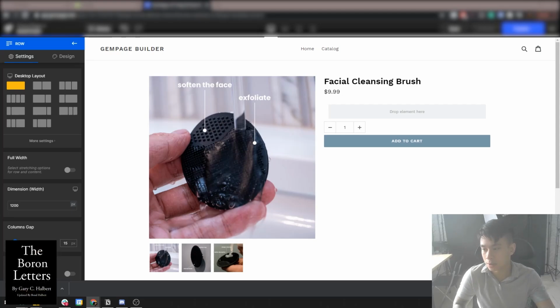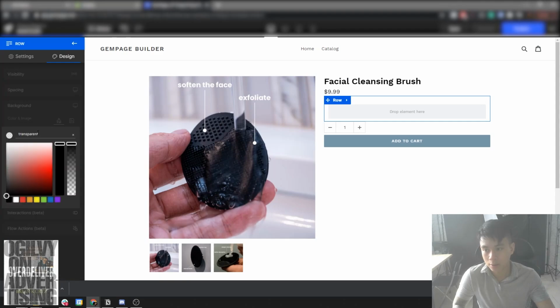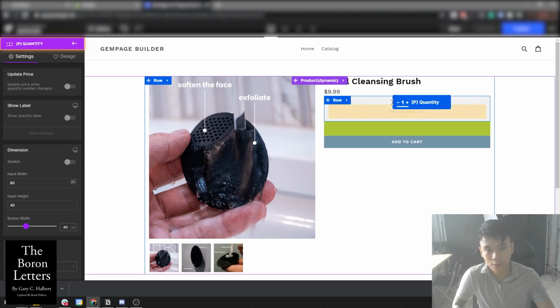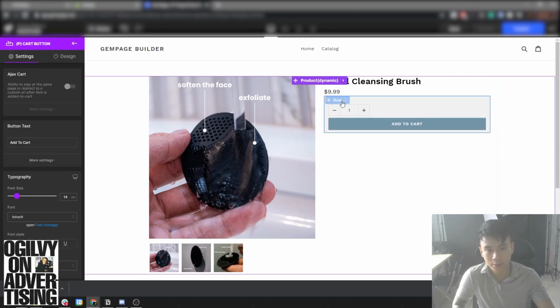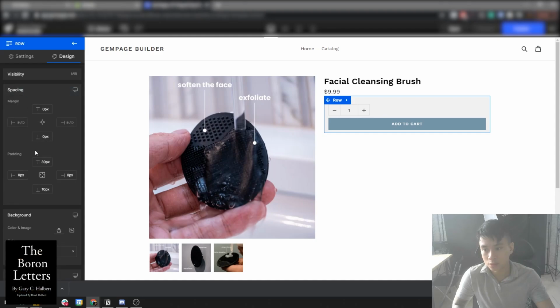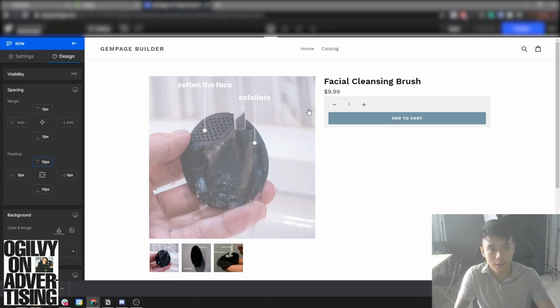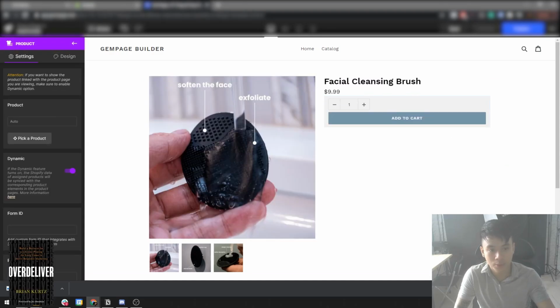So let me just copy over the color here. Click on the row, background, that's F2F2F2. We're gonna drag the quantity in, drag the add to cart button in, and then make sure the spacing in that row is good. So 30, actually we're gonna make it maybe 10 as well, and it's just gonna look like that. So super clean.